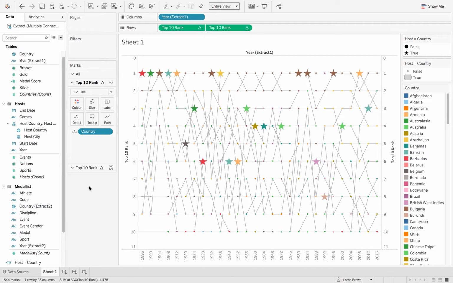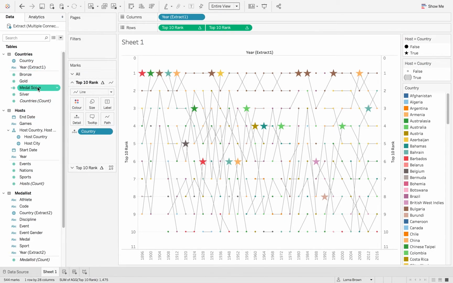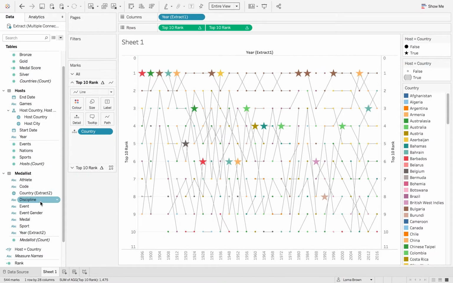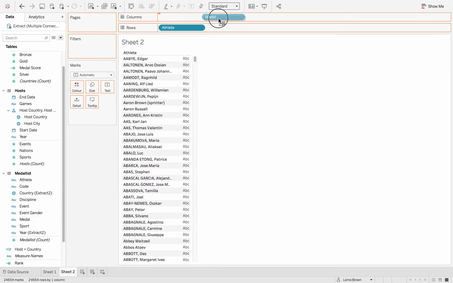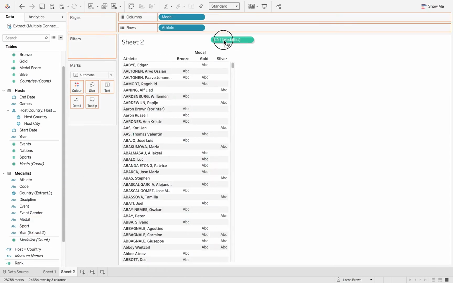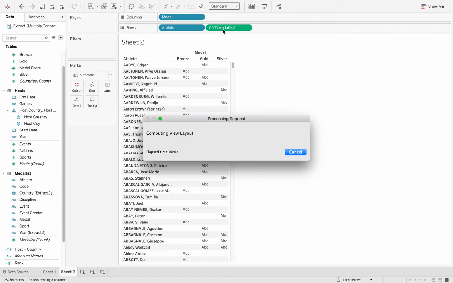To get the Viz in Tooltips, it's just a simple new sheet with, for each country, give me the medal count for bronze, silver, gold. And then the top 10 athletes is using the athlete table and then creating the medalist count. So if I just quickly do that, so medalists, and then we want the medal, and we want the sum of medals here. I've put that on rows, and that should be on columns.